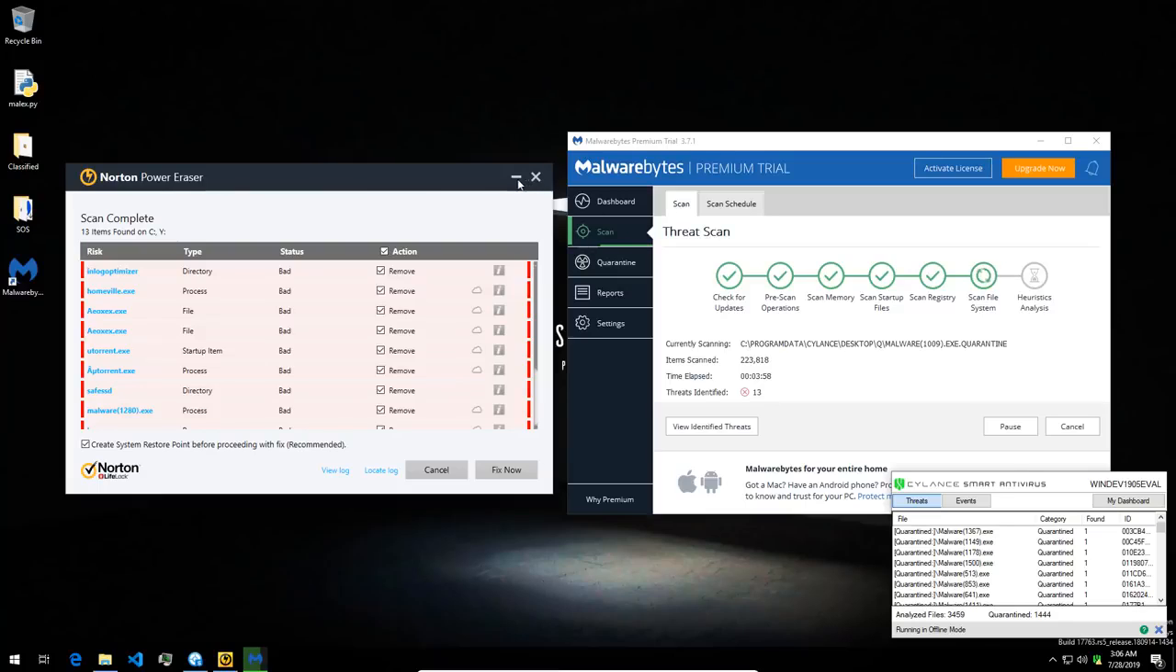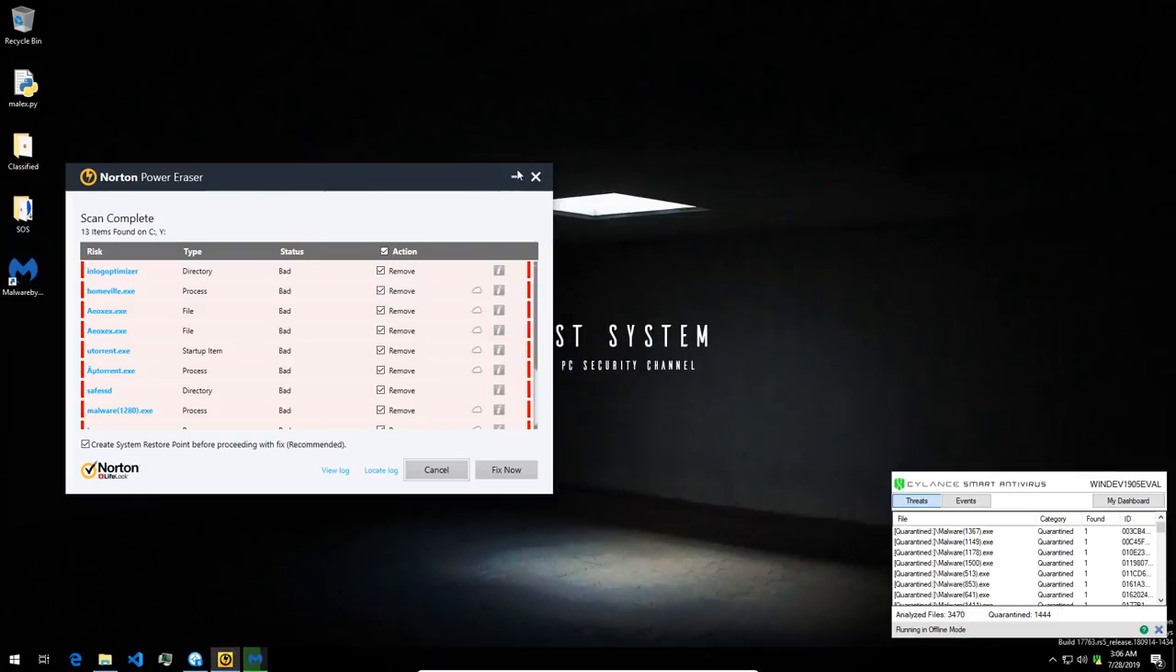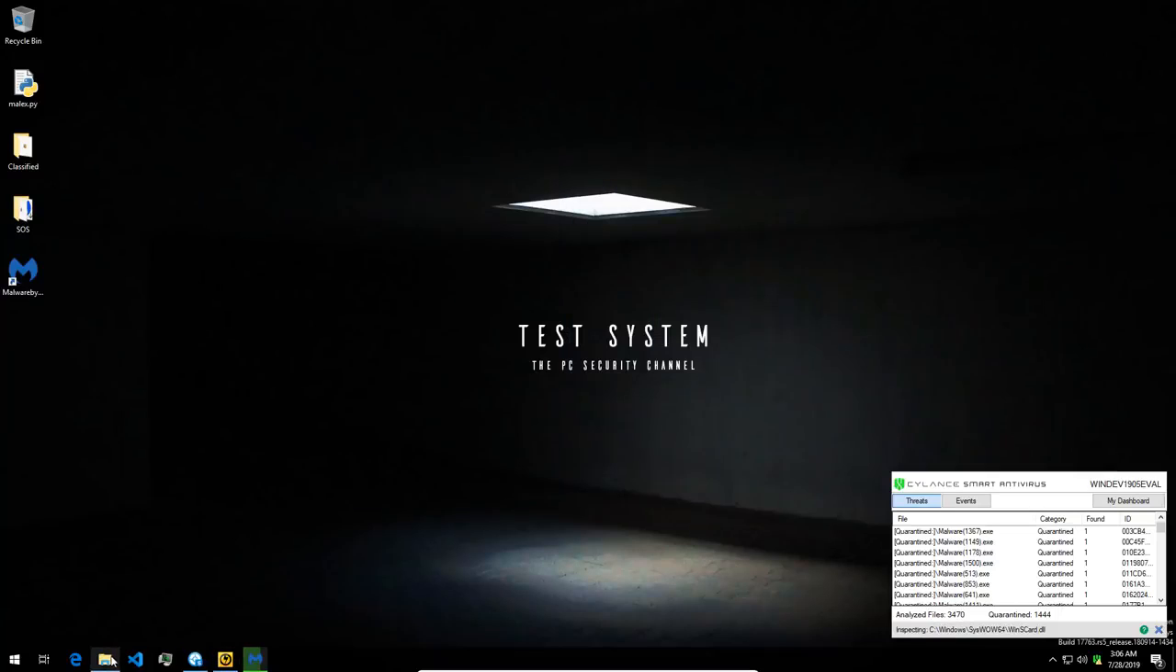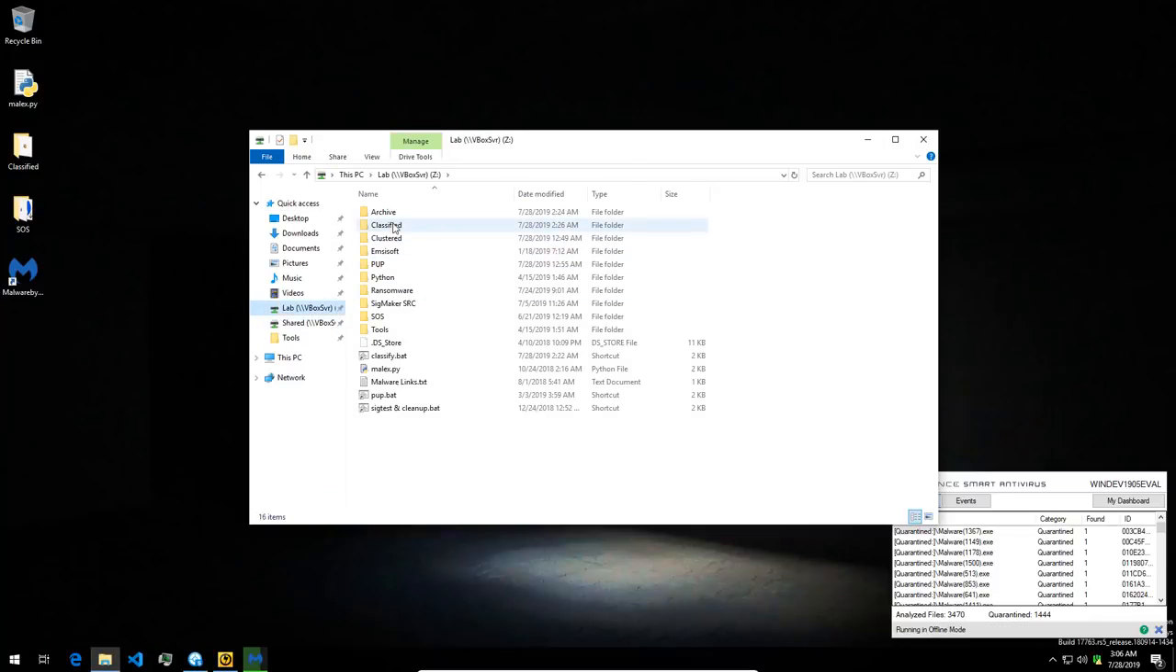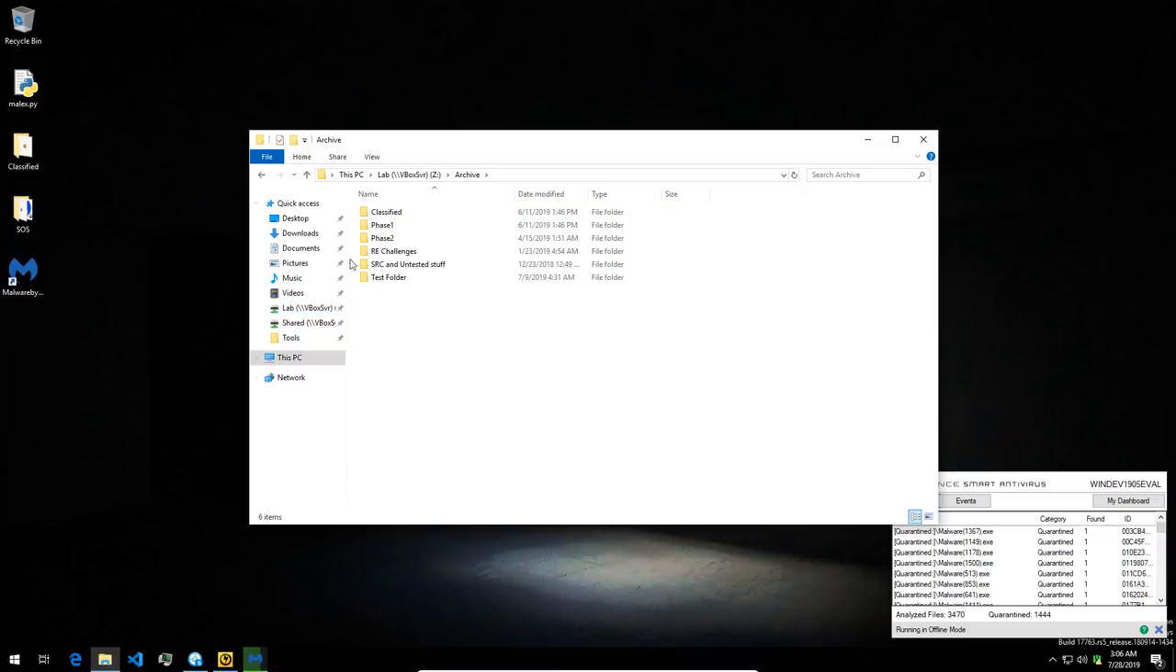Now, while this is going, I think we can take a look at a few legitimate files and do a bit of a false positive test. Let me see if I can find some of that stuff. Yay! So we're gonna have some fun over here. If you don't know what I'm doing, I'm trying to run files that should not be blocked, and we'll see if Cylance blocks them.